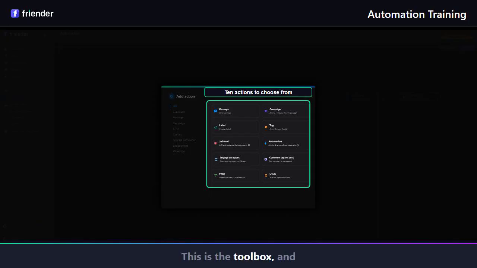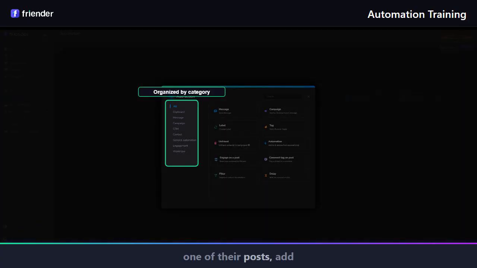This is the toolbox, and it is deep. Send a message, add or remove a tag, change a label, drop them into a campaign, unfriend them, engage on one of their posts, add a delay, or split the path with a filter based on what they have done.